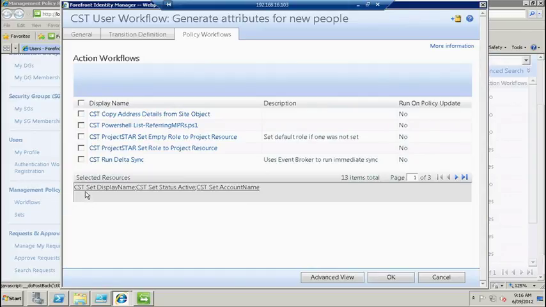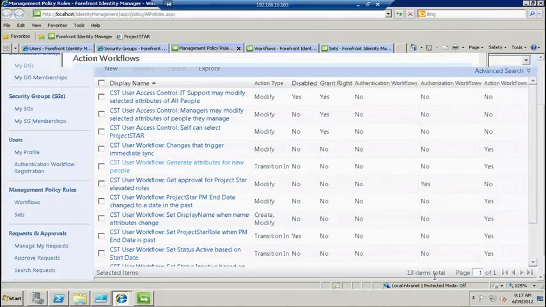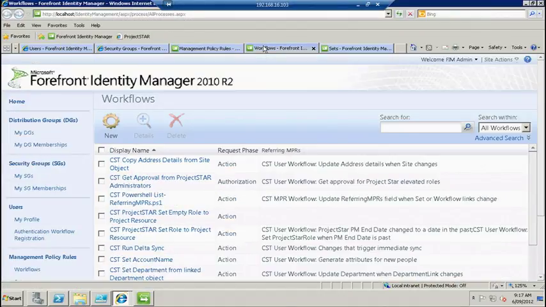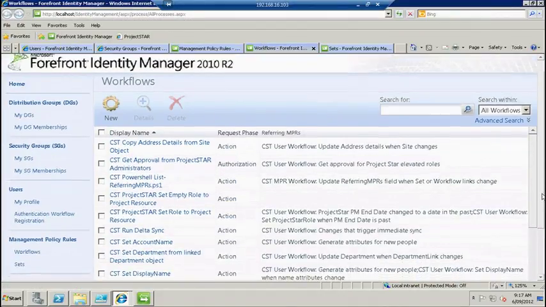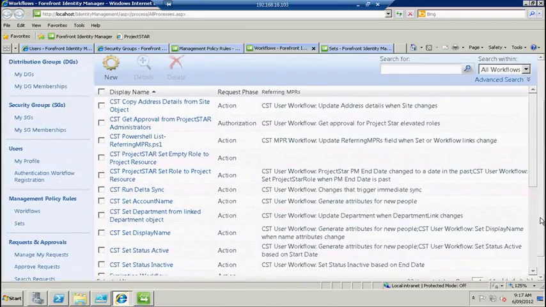These are more reusable. When someone's name changes, I just reuse this set display name workflow. And again, it's minimizing that risk of two workflows trying to update the same attribute at the same time. Now, another thing I do to try and simplify things for myself is I've extended the schema of the workflow definition and the set definition objects, and I've, yeah?